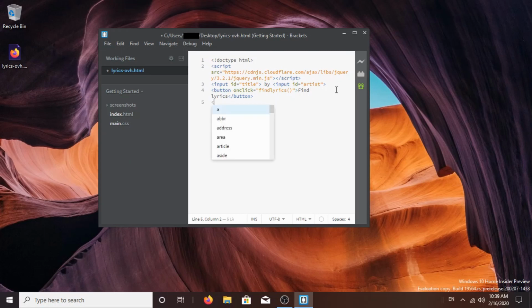Now make a script tag. It's doing all the work for me. And inside of it, make a new function. Function findLyrics, open parentheses, close parentheses. Open curly braces. And inside of them, yes, we are using jQuery for this. Because unfortunately, you can't do cross-site XML HTTP requests. So we have to use $.get.